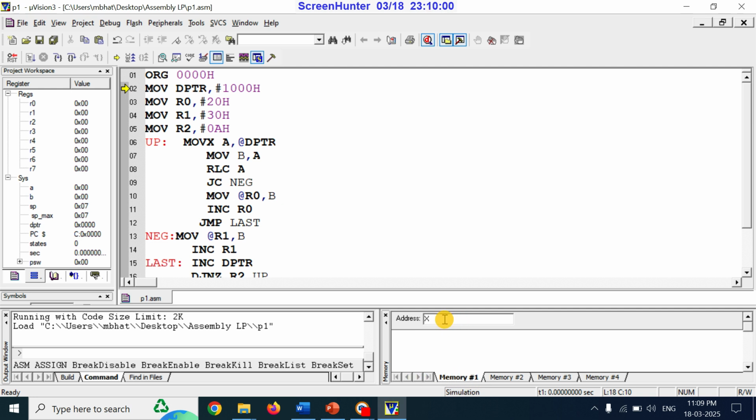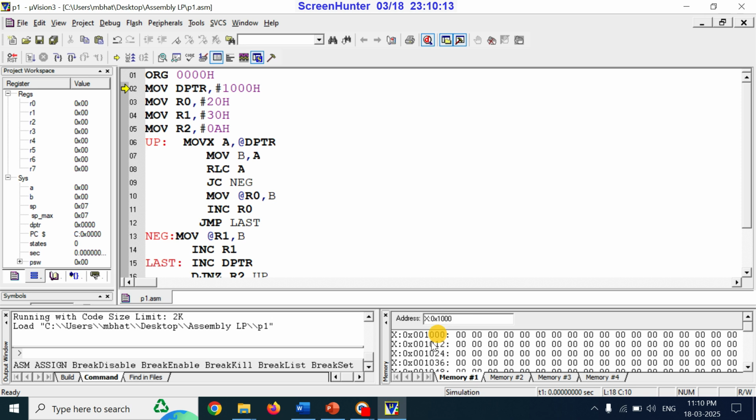So external memory x colon 0x1000. H is not required here because we are using 0x here. Okay. So give 10 bytes of data. Suppose the first data is D3 here, second data C8, next 22, next value F7.